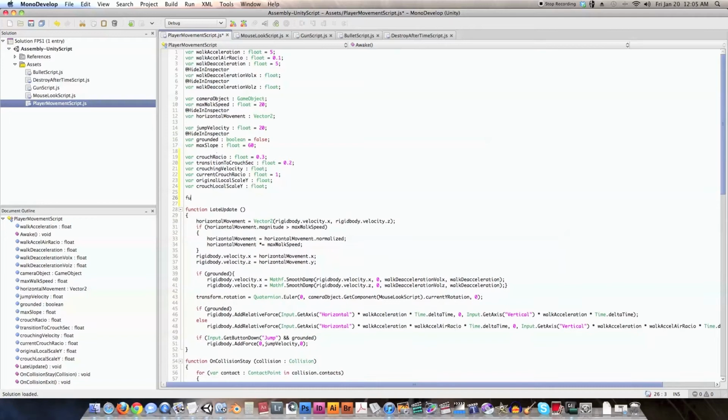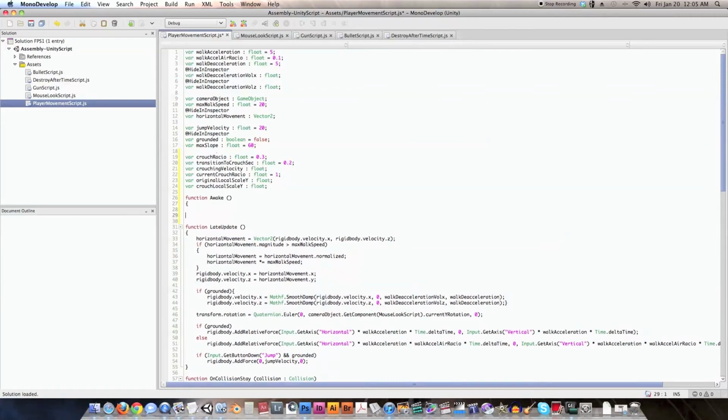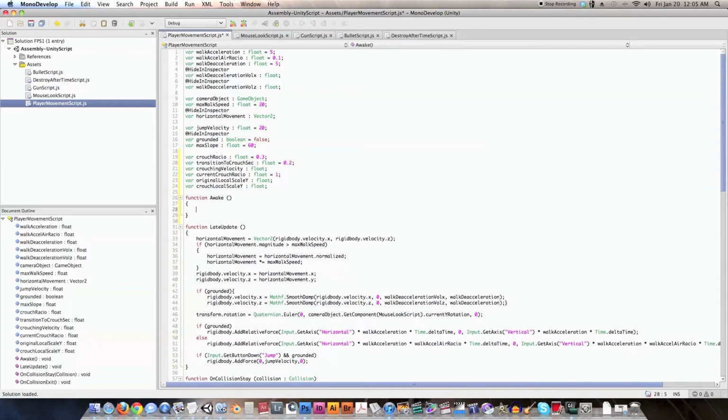And now let's do function Awake. Function Awake is called when the game object is created. I think that's the only time it's called. It might be called when a script is attached to a game object, but I think it's whenever the game object is created, so either at the start of the game, or if you instantiated the object. So basically just in the beginning, function Awake is only going to run once.